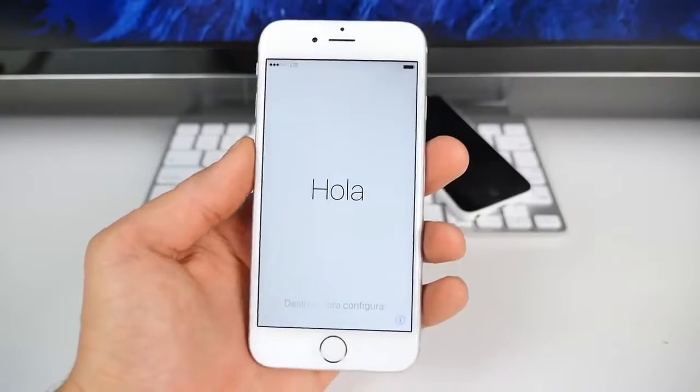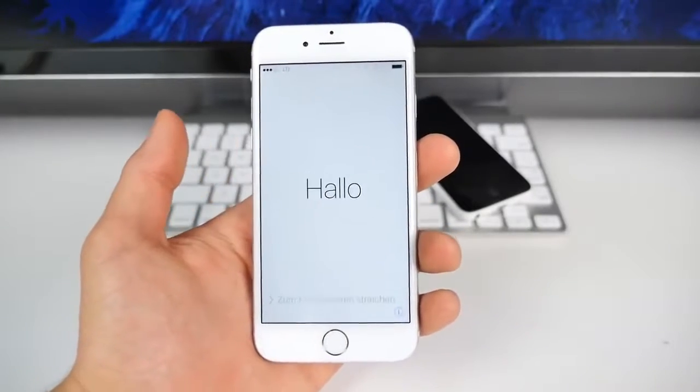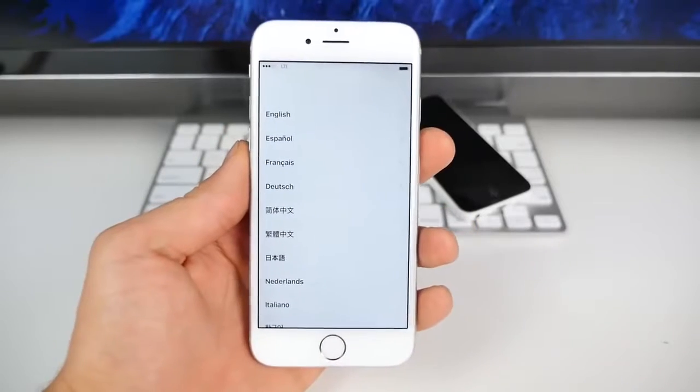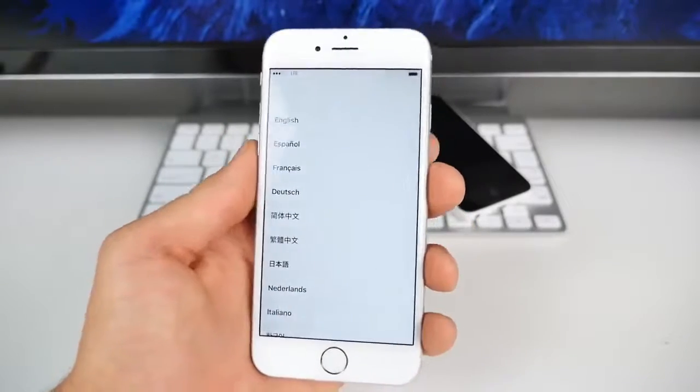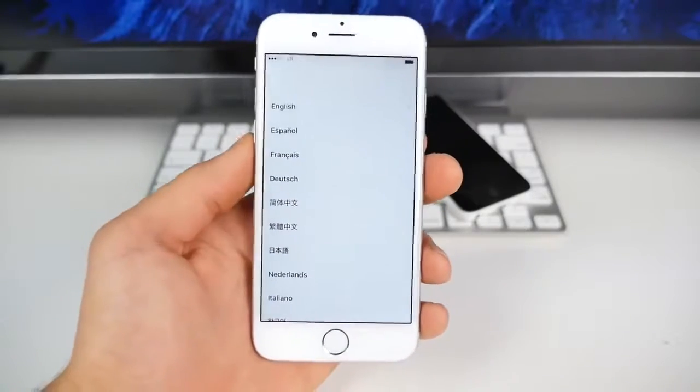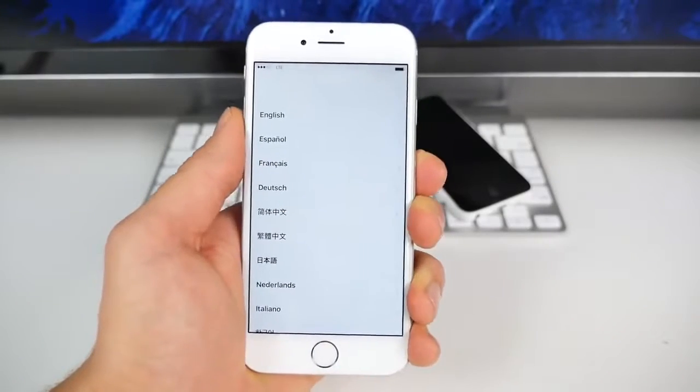So for those of you that have purchased a phone or have an activation locked iPhone and you feel burned, you feel ripped off, well in this video I'm going to be showing you how to bypass the iOS 9 iCloud activation screen and make usage of your phone. I mean, get some functionality back out of it.